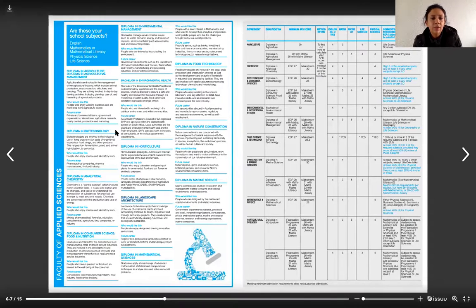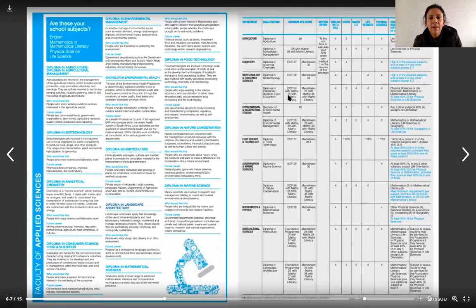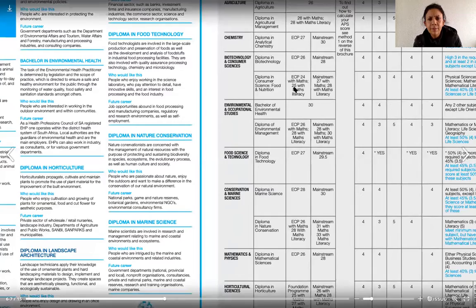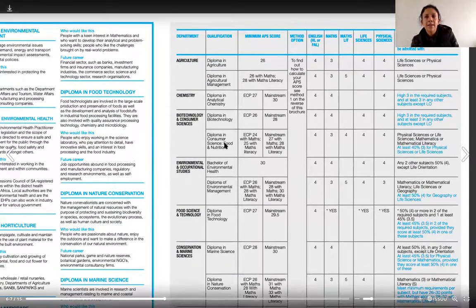But you'll see this is an example of their applied sciences. Now, if you look here at the top, I'm just going to see if I can zoom in and move it a bit so that you can see. All right, so here you can see this is the Department of Agriculture, that's the field. Here you can do Diploma in Agriculture or Diploma in Agricultural Management, but you can see here they talk about the subject requirements.